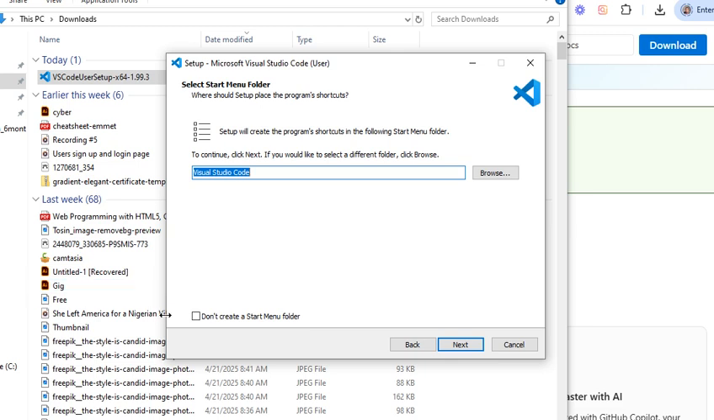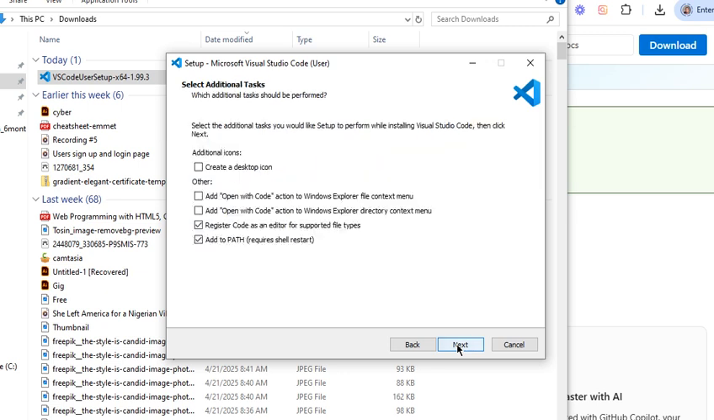Okay, so before you click on next, look at this. Don't create a start menu folder. So don't check this. Just leave this one like that. Then click on next. This is where we are going. So you need a desktop icon. So select this, and select this. Okay, so we are good to go. So click on next.